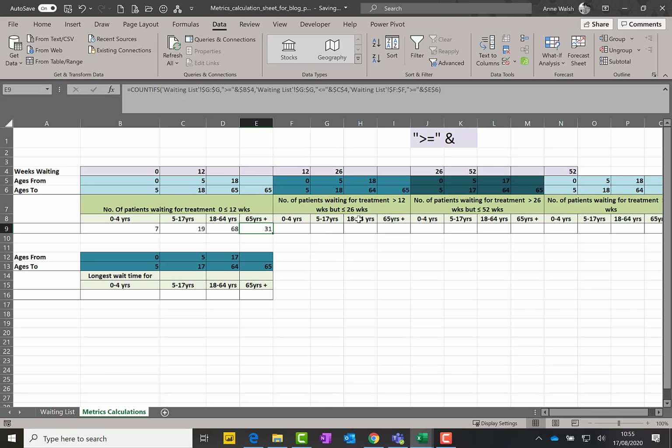And next week what we're going to look at is how we identify, for example, the number of people who've been waiting, or the longest wait time for people who are, let's say, between 0 and 4, 5 to 17, and so on. We're doing that in next week's blog post.